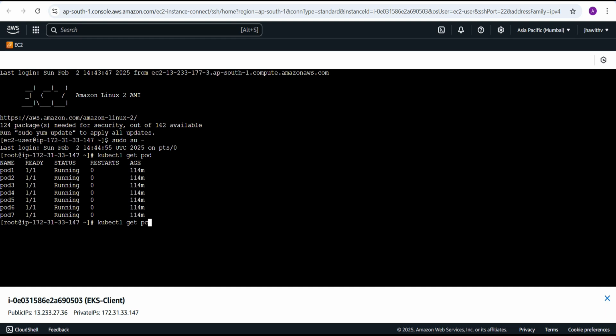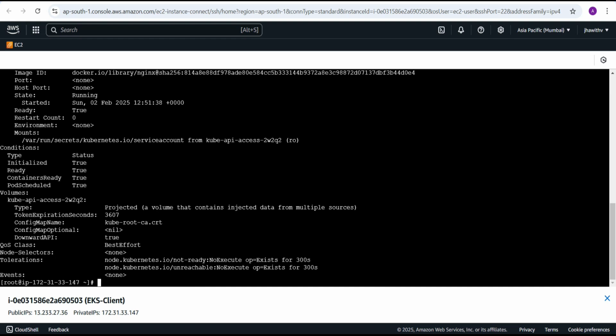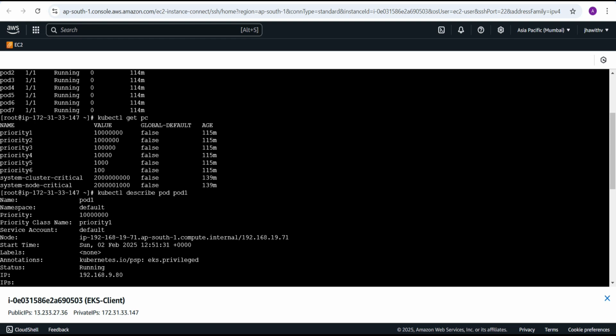PC is the short code of priority class. You can see we have 6 priority classes. Let me describe one pod. I am describing the first pod. You can see the priority class here is priority 1, and priority 1 is the highest priority. So we are now concentrating on this priority class.